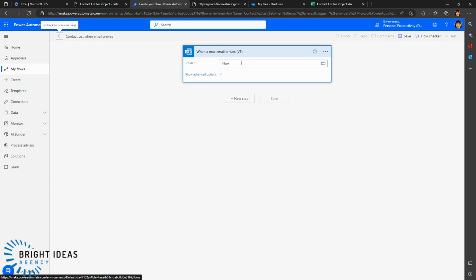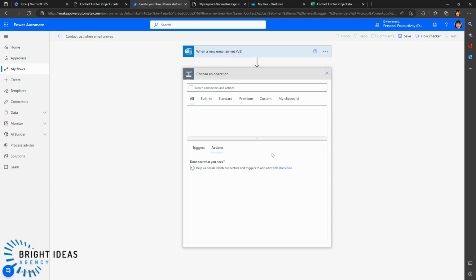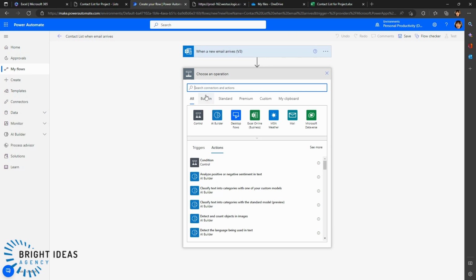So the when email arrives trigger gives you the option of which folder you want to look in, and for our purposes we're going to use inbox. And the next thing that we're going to want to do is to grab the items from our list where the email address is associated with the email address of the person sending the email.